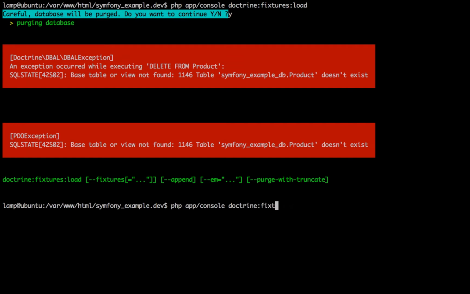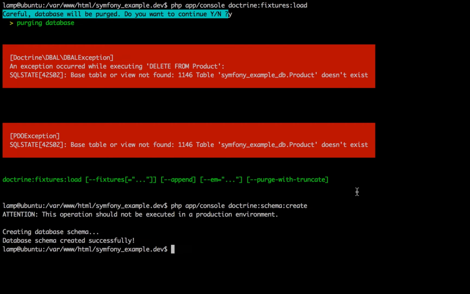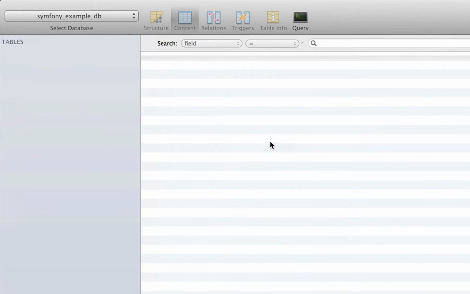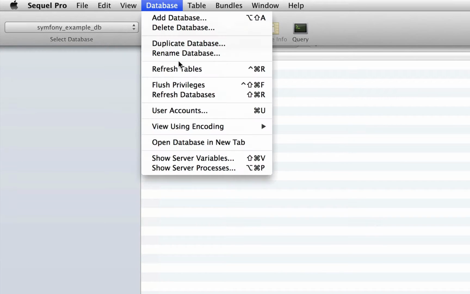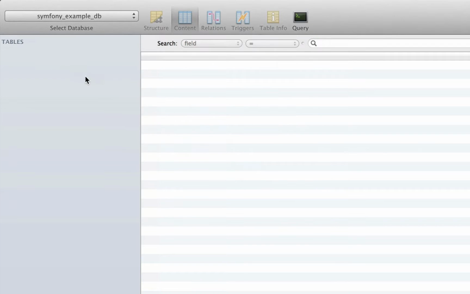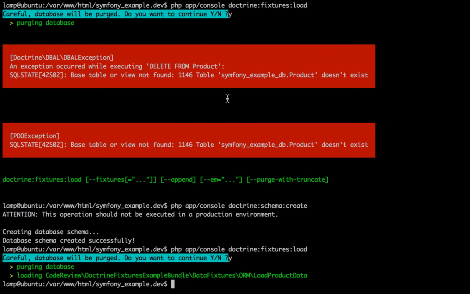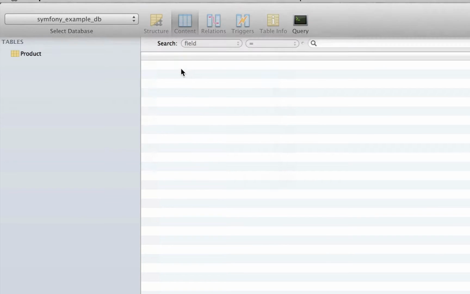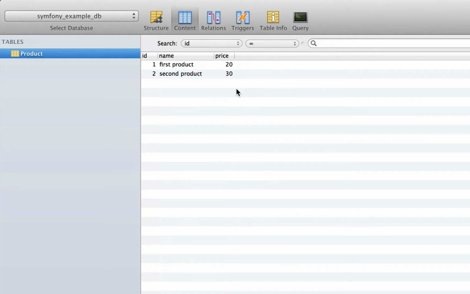So, instead, we need to doctrine database schema create. So, that should be created for us, and then we should be able to do the fixtures load. Looks good. And then if we refresh this database, refresh database. Looks like SQL Pro's having a bit of a Benny, SQL example database. Come on, you silly thing. There we go. And that's our data loaded in.